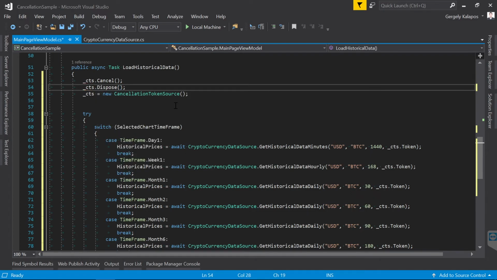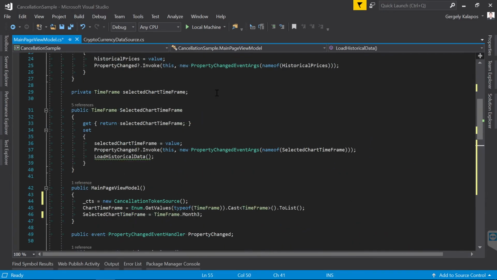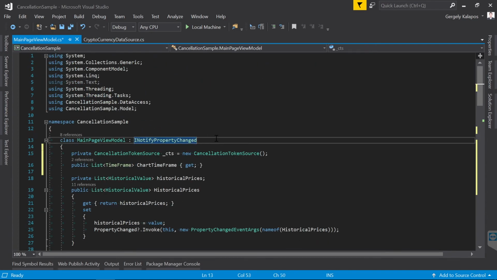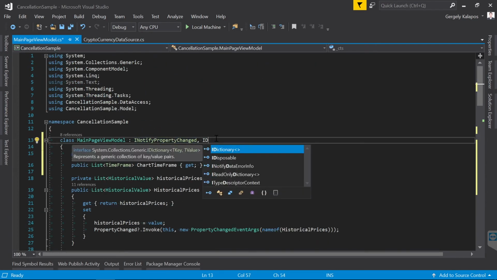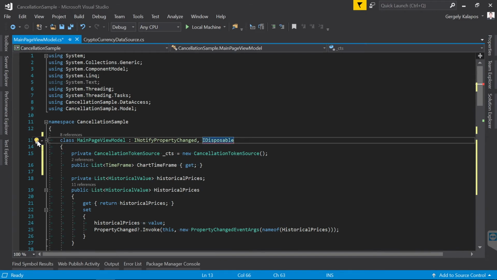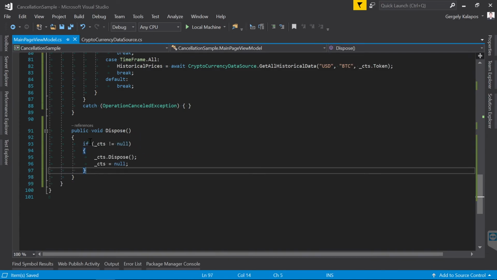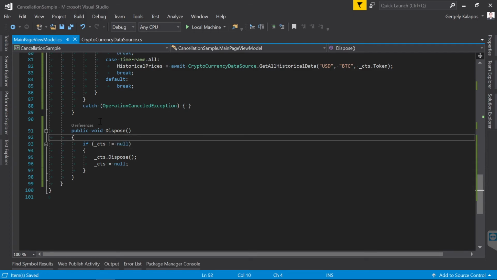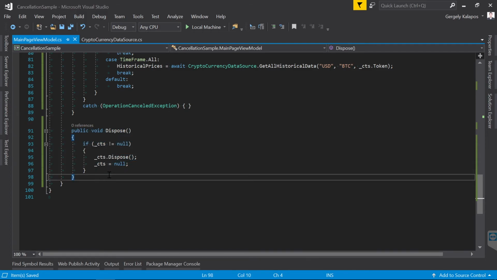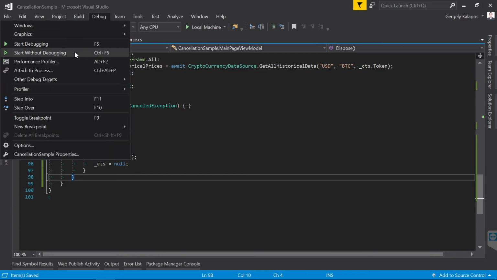Furthermore, when the view model gets GC'd, then we have to make sure that we also dispose the cancellation token source. So let's implement IDisposable in the view model class and dispose the cancellation token source when the view model gets disposed. This isn't really specific to cancellation token source. You should do this with every IDisposable field and property. Alright, with that we are done. We implemented cancellation in our small sample application.